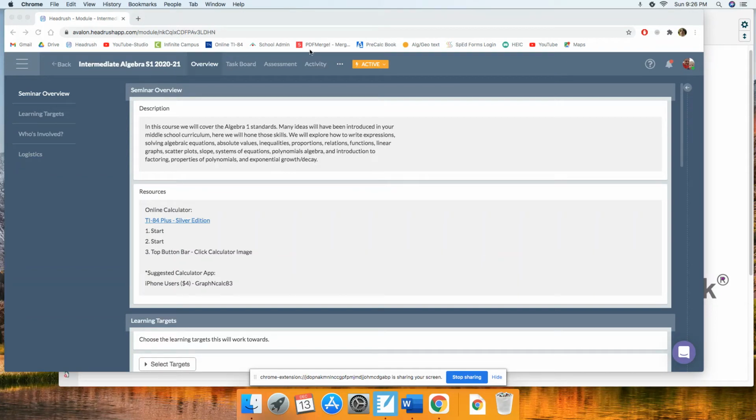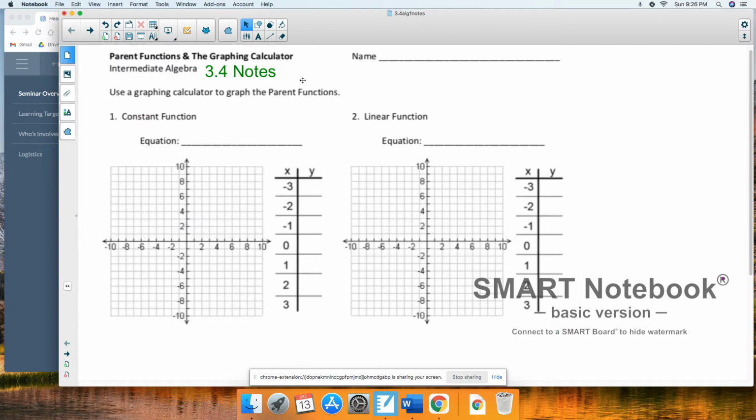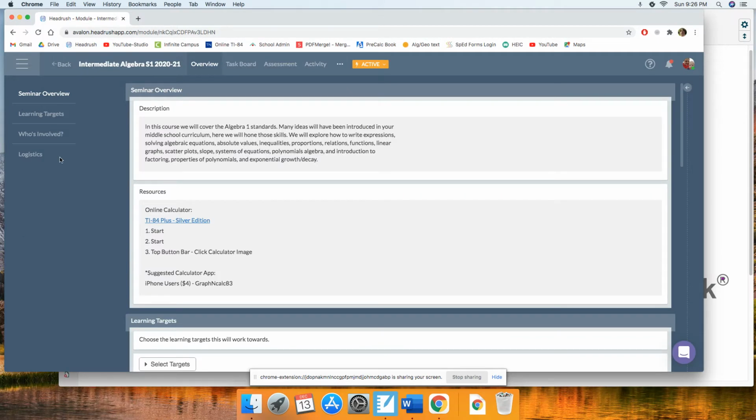All right, so here we are with our notes. We're going to be doing 3-4 notes a little bit differently today because I'm going to try to use the online graphing calculator for our parent functions and graphing calculator notes. So the idea here today is that you're going to have access via HeadRush to this calculator.